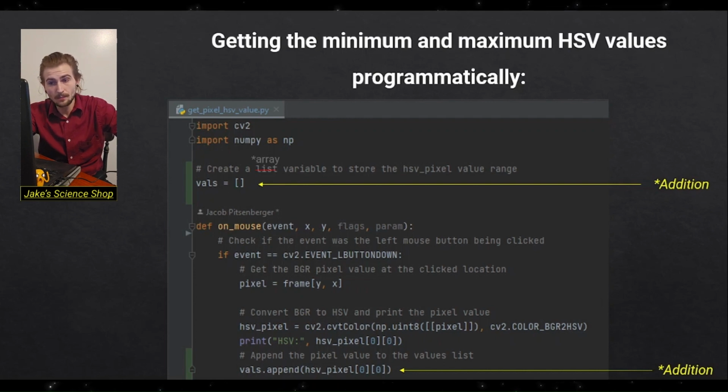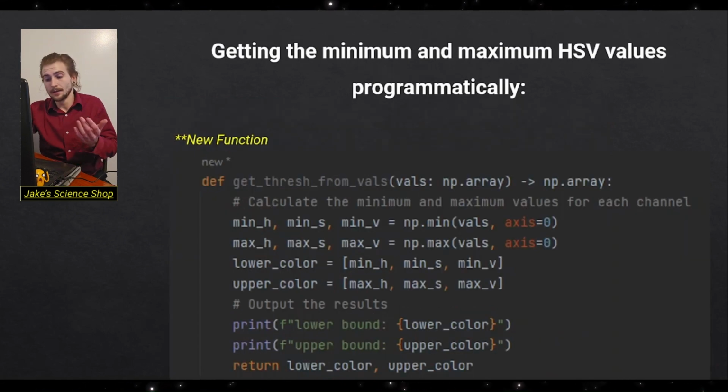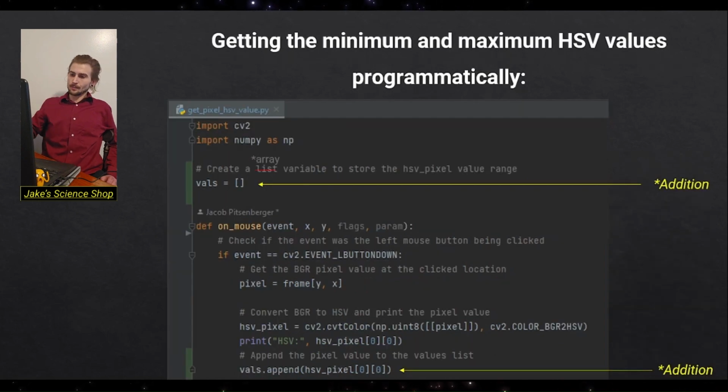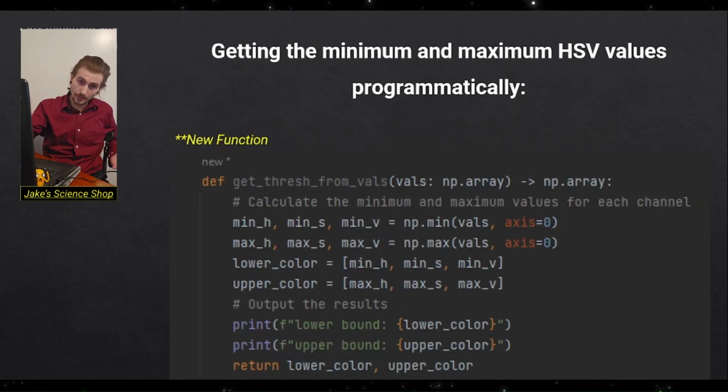It's empty at the top because in our onMouse function, right after we click the pixel, we get that left mouse pixel position, and then we get its HSV values. We're going to append the HSV values for that pixel to this values list. And this works in such a way that, well, let me go back here. So, values.append HSV pixels. It's implemented in the main method as before, but this is the new function.